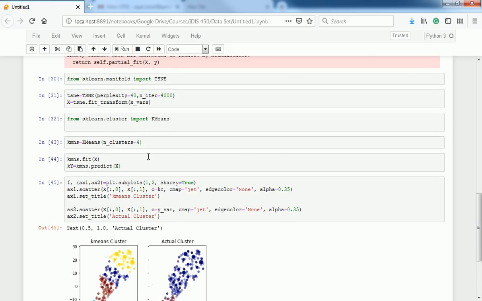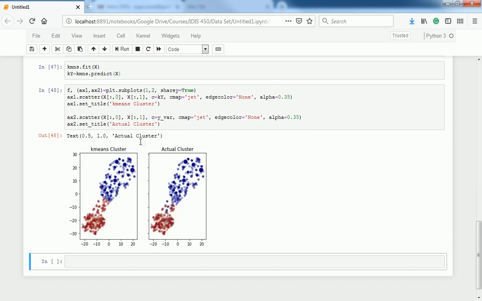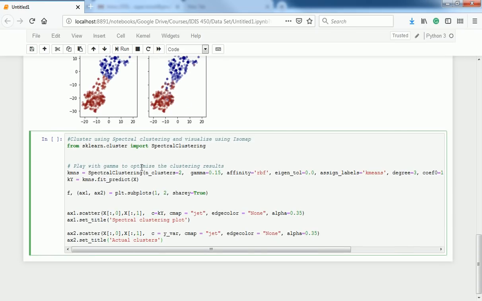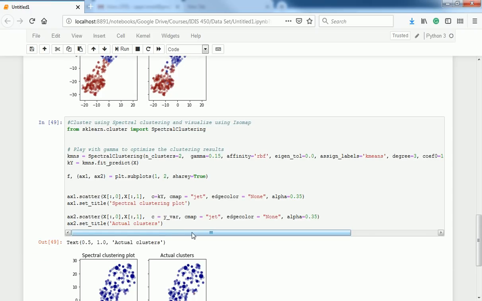Now next, let me change it back to 2 clusters. Now it is the same color. As I said, it just randomly picks them. Let's do the spectral clustering. The same idea. This time I'm calling the spectral clustering, the number of clusters, and all those other parameters needed. I added them, and then just call the figure.